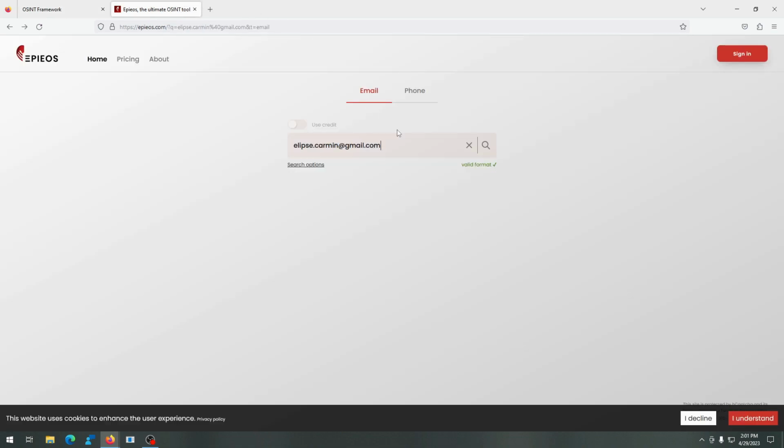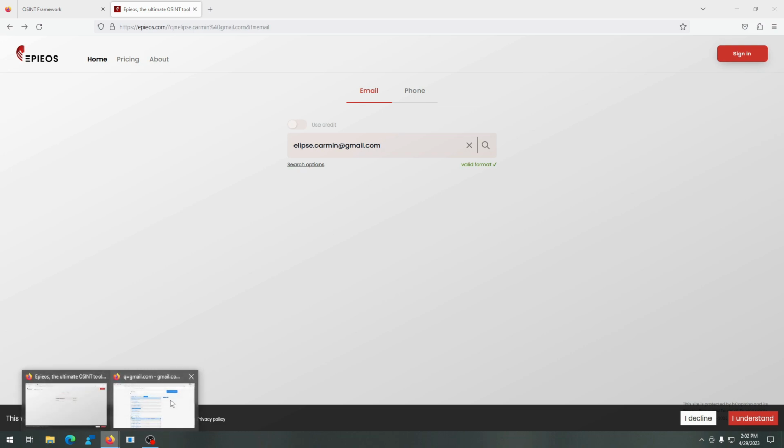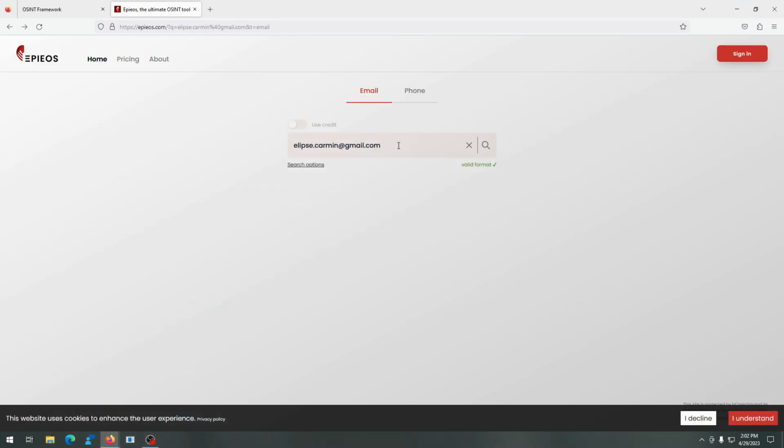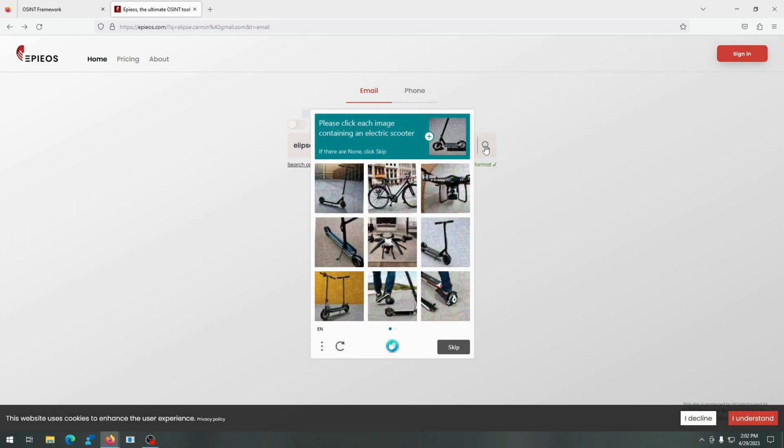Here we have a random Gmail address that I got from Skymem. As you can see, if you type the domain gmail.com, there's a bunch of emails over here, and you can put one inside the query of this website. This website, by the way, is called Aspasos. I don't know how to pronounce it, but I put the email address in the query.